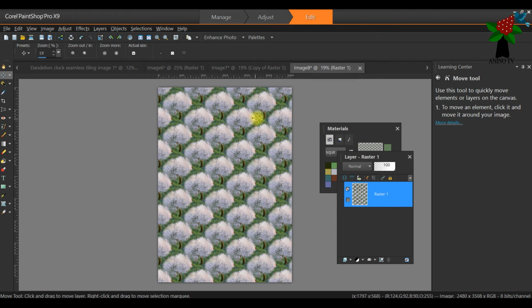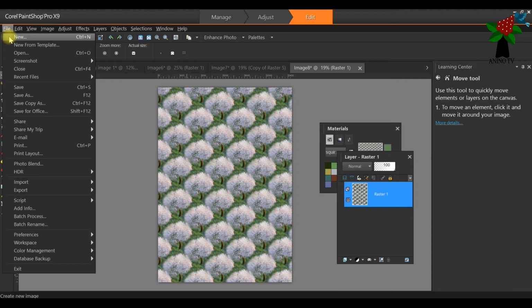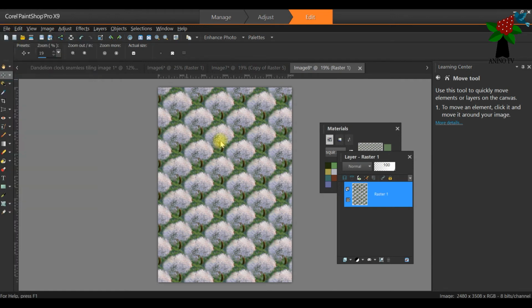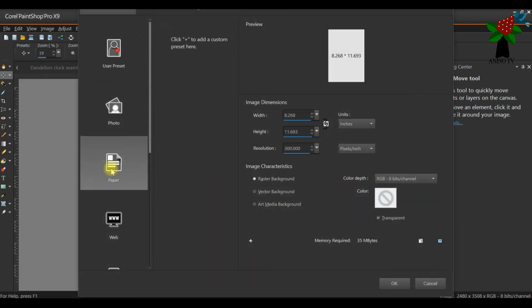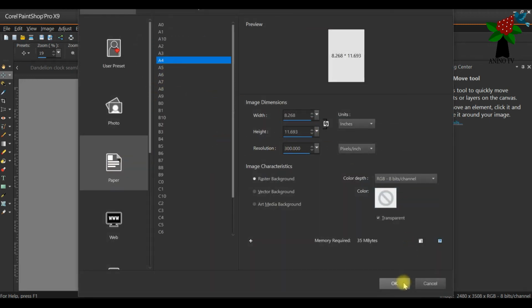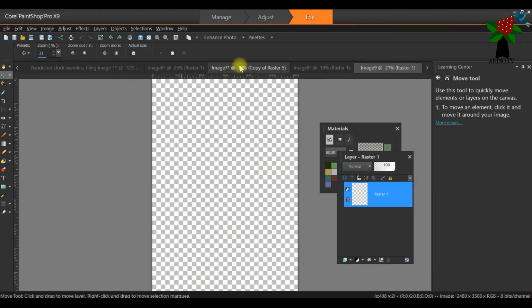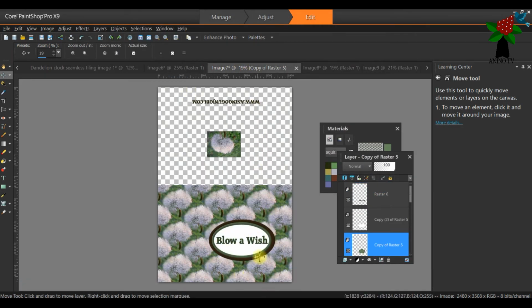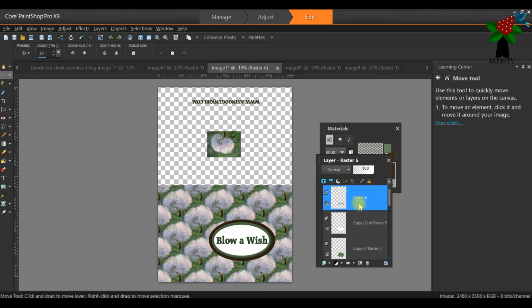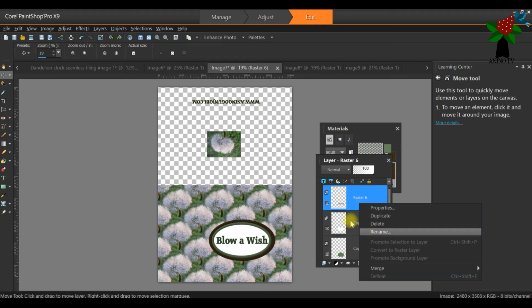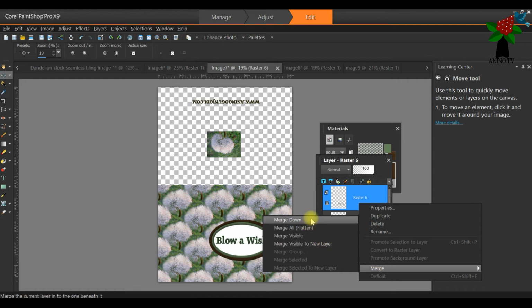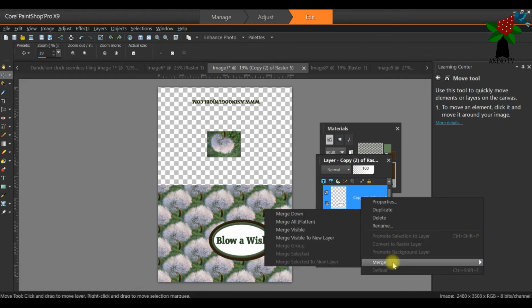So now you have a background paper and you can create your text. So I'll go to File. That's a background paper. So we want to move our text. File, New. Paper is A4 and we're going to click OK. Creating another one. Something like this sentiment. If we want to move them, I can just right click on it, select it, and you can say merge down.